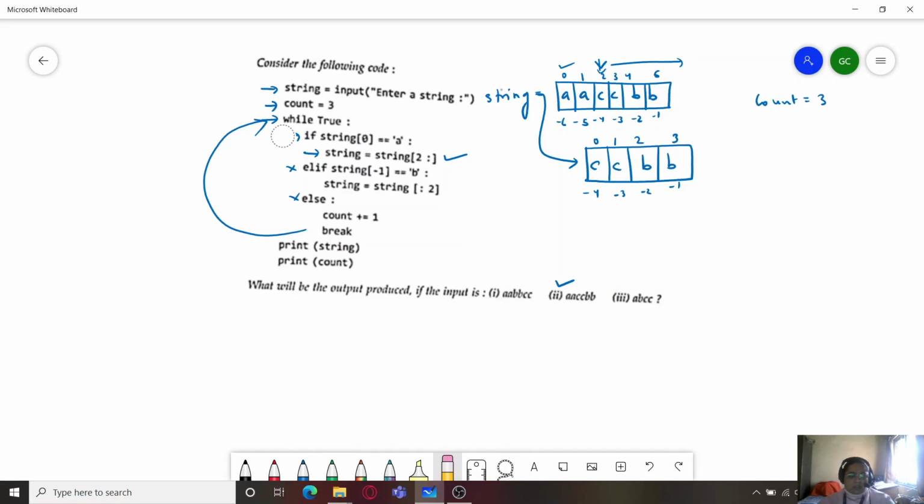So now what all things are there? So as we can see, if string 0 is A, so again now this condition is false, so the statement will not be executed. We go to the next one, that is elif string -1. So now string -1 is B. Yes, so this condition is true. So this statement will be executed.